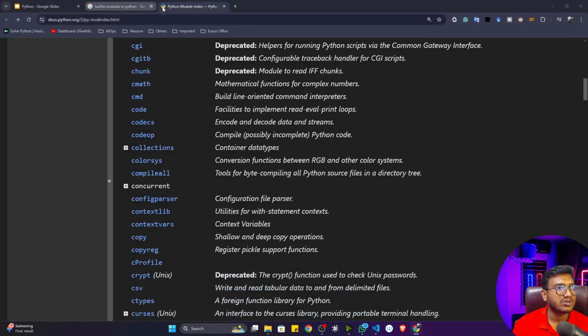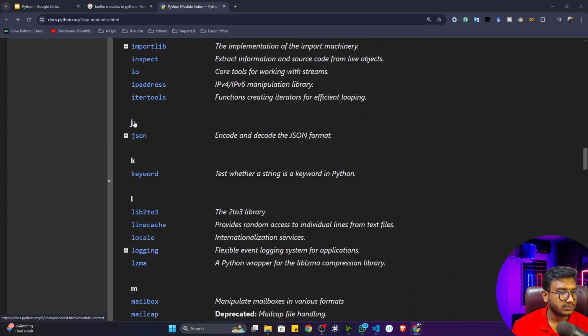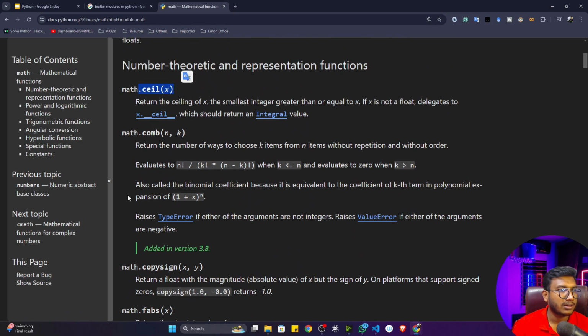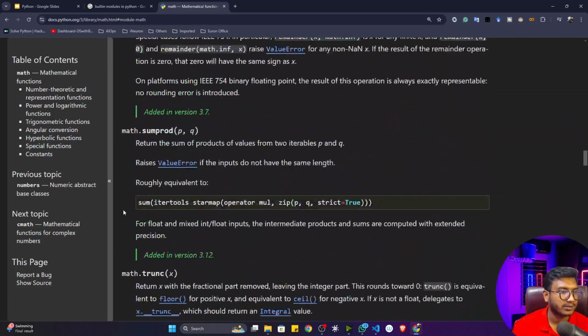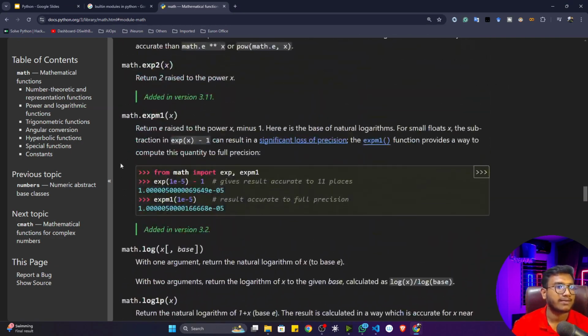Apart from that, you can also go to this particular website and just figure out this particular math module. See, this is the math module. Just go inside that. See, all the functionality they have given, with code examples as well, inside this documentation. You can check this documentation, everything they have written here.